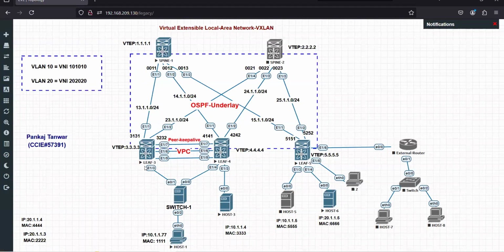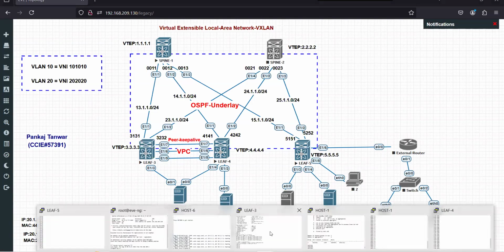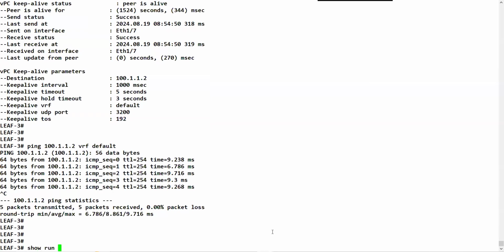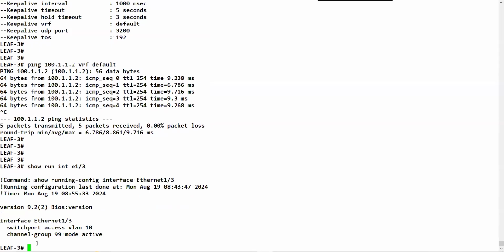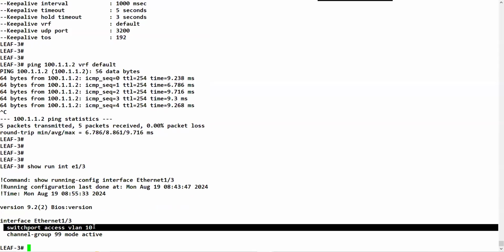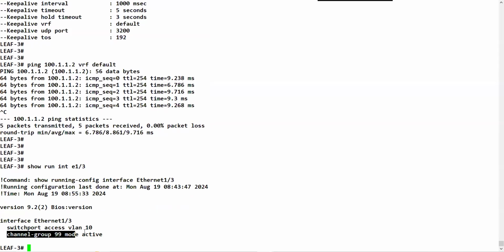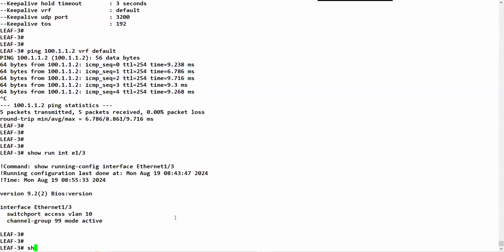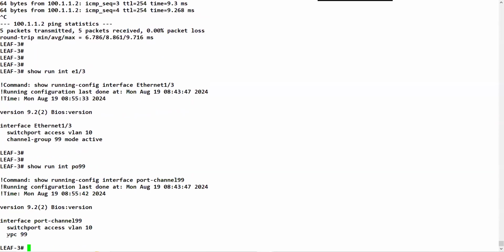Then we can see the configuration of the downside ports. So on Ethernet 1/3 of leaf 3, show run interface Ethernet 1/3. It is part of switchport access VLAN 10 and port channel 99. If I do a show run interface port channel 99, VPC is configured as 99.